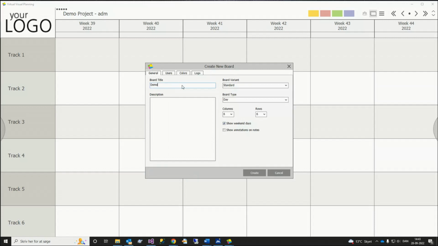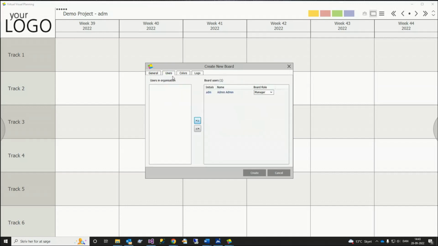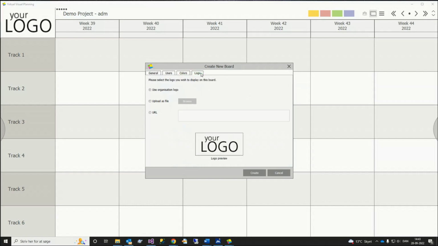Now you need to fill in the general information: board title, board variant, board type, number of rows and columns. When the information is filled in, you can choose whether other users should have access to the board, which colors should be possible to use on the board, and finally which logo should be visible on the board. When you have filled in the information you deem necessary, click Create at the bottom right of the window.